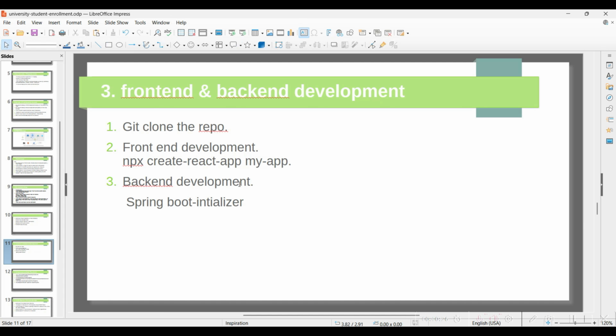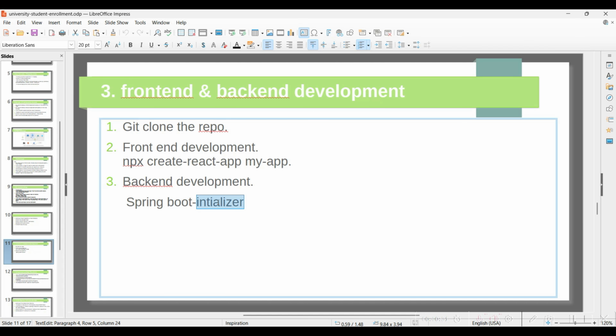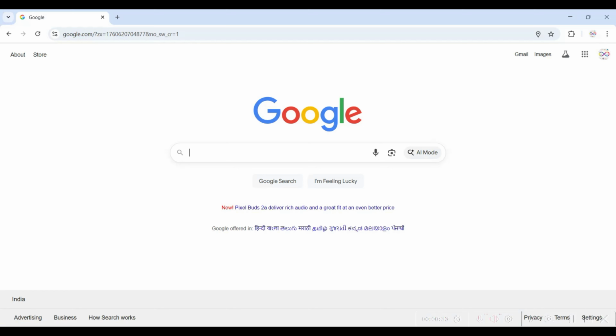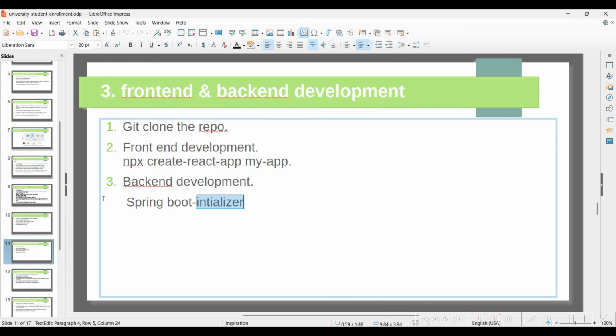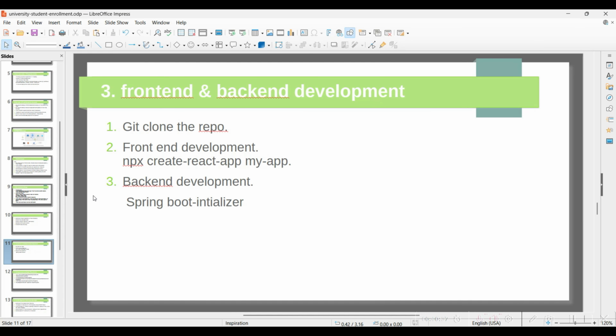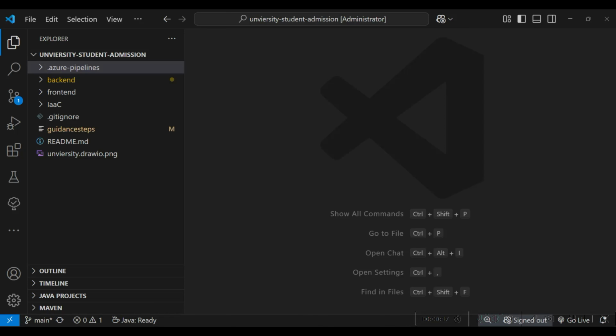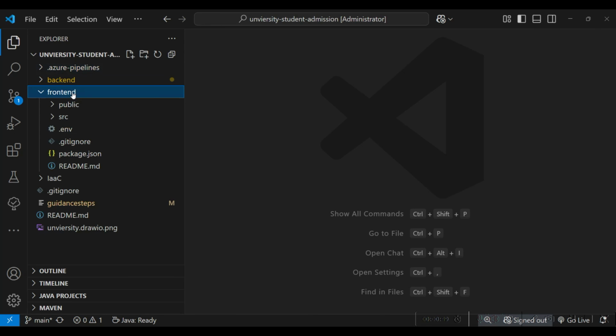After that, for the back-end development, you need to create a project with the Spring Boot Initializer. Okay, all these steps are already explained clearly in the previous project. From part one onwards, I explained how to develop these two projects. I think we don't need to explain them again. So let's walk through the front-end code.